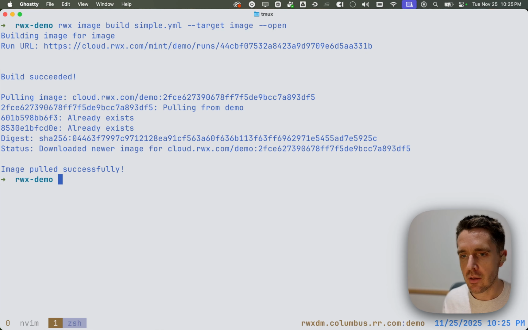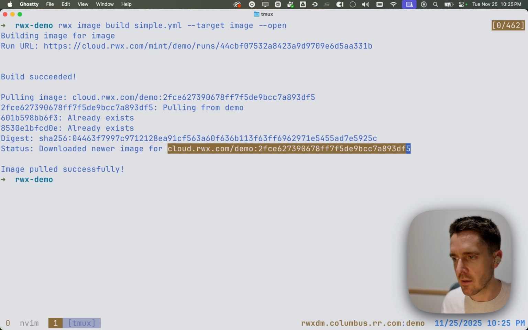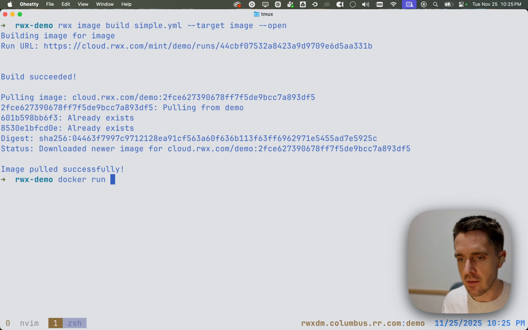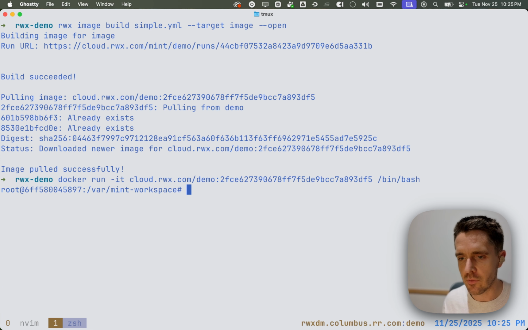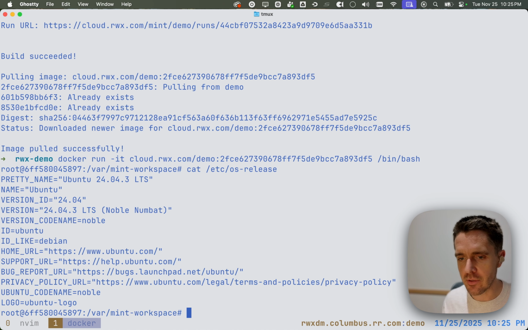my machine. So I can now go and grab this image tag here and go to the container tag, docker run it, paste that in. We'll just open bash, and there we go. I'm running the container that was built on RWX and pulled down to my machine locally. And we can see that this is indeed the Ubuntu container that we specified as our base image.